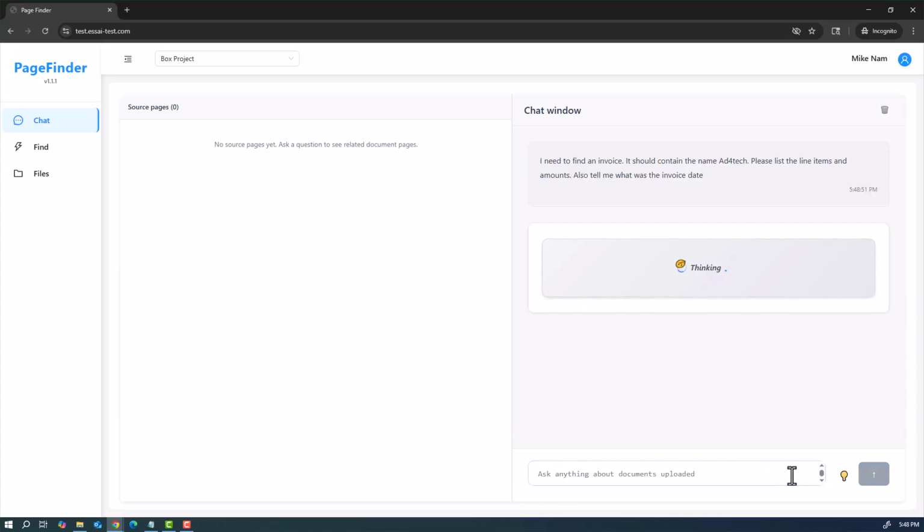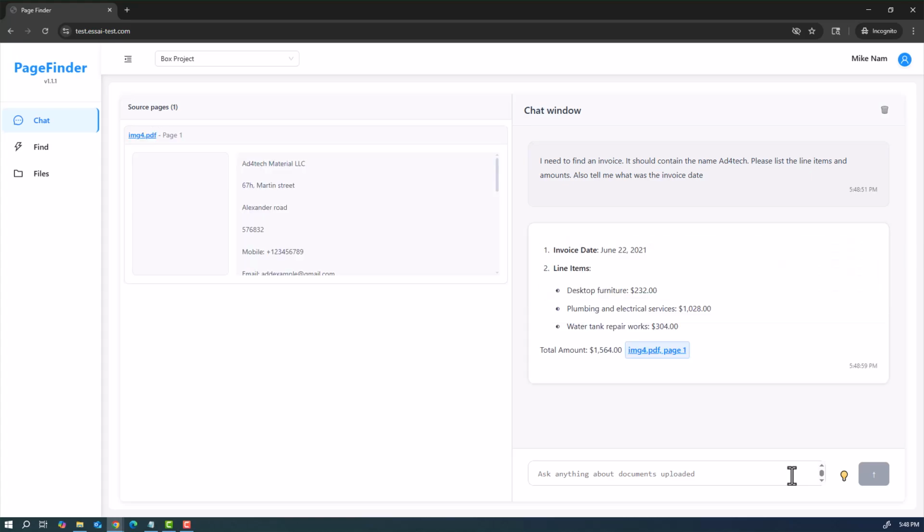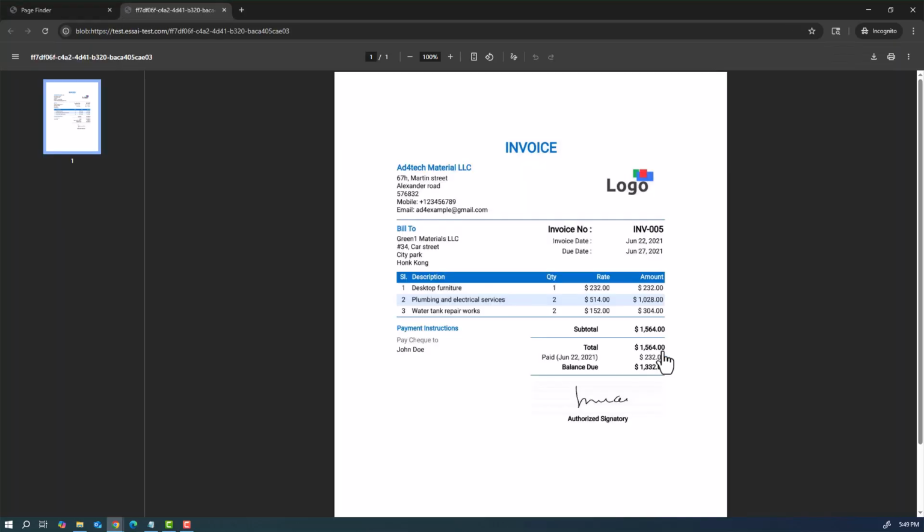And very shortly, I get an answer that includes the line items and amounts from the requested invoice, as well as the invoice date. It also has a link to the source page, which I can click to view the originating source to verify if the AI provided an accurate answer and not a hallucination.